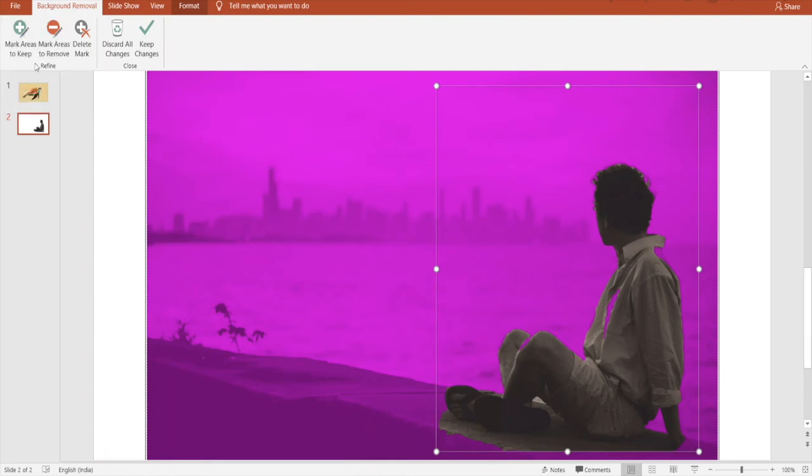First of all, we use mark area to keep. We click on this, and then we mark those areas which we want to save with this image. We want to keep those parts, so we just highlight that. Okay, so this part is added. Then we go to the knee part, just draw a line, and this is also added. And then we go to the hand, just small. Okay, so we are able to add that also.